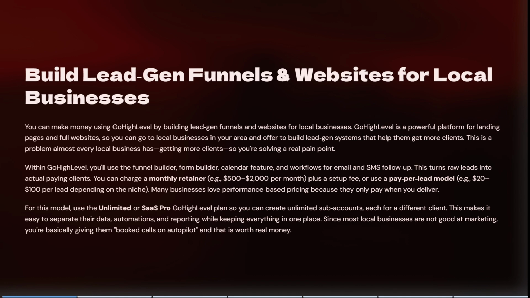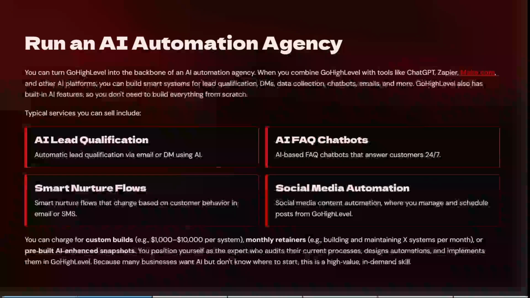Now, for this model, you'll need the Unlimited or the SaaS Pro. This will allow you to create unlimited sub-accounts, each for different clients, and it'll make it easy for you to separate their data, their automations, and reporting while keeping everything in one place. Now, since most local businesses are not good at marketing, you're basically giving them a booked calls on autopilot system, and that's worth real money. Let's jump into the next method.